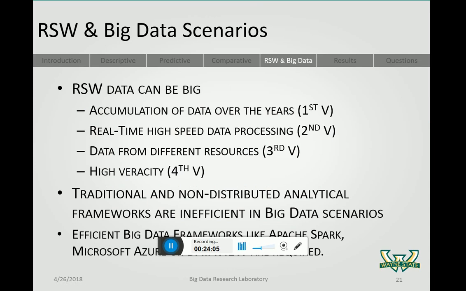First of all, we should analyze that. Is there any possibility for resistance spot welding data to be big or to become big? The answer is yes. So how? Let's see it. Over the years, resistance spot welding data can accumulate, so they can become big. So this is the first V. Also, there are some applications where we need high-speed transferring of data from clouds to gadgets and job shops. So this is the second V. Resistance spot welding data can be accumulated and harvested from different resources. So this is the third V.